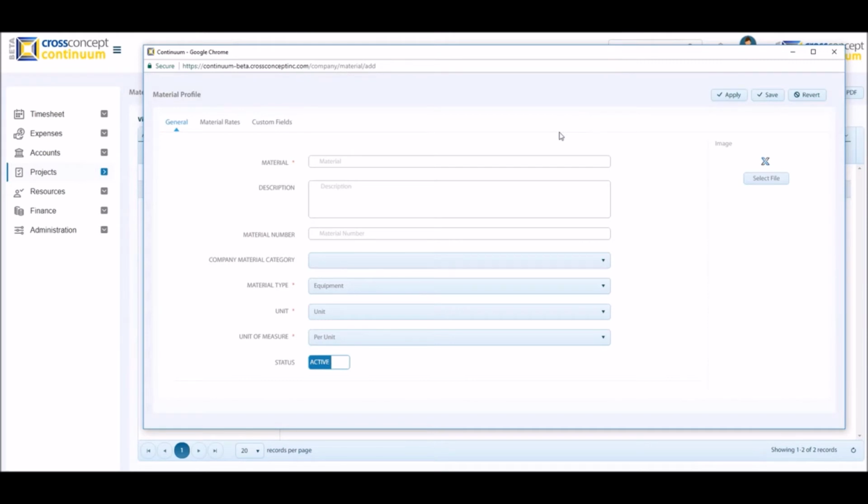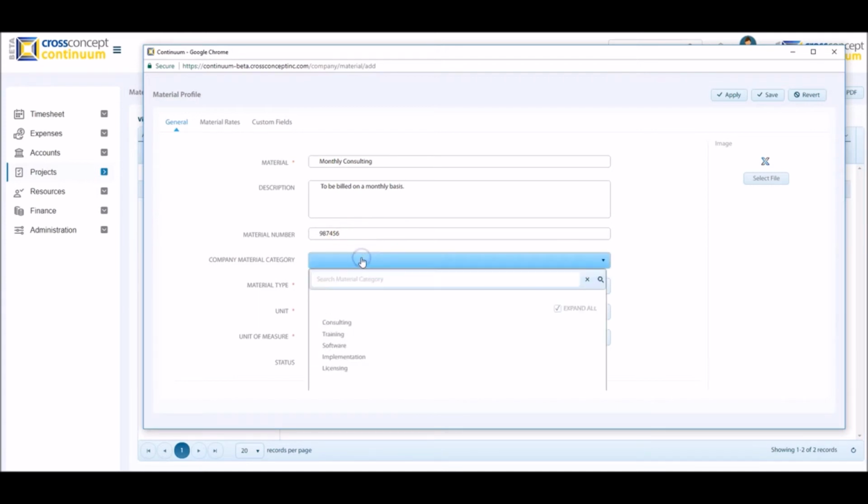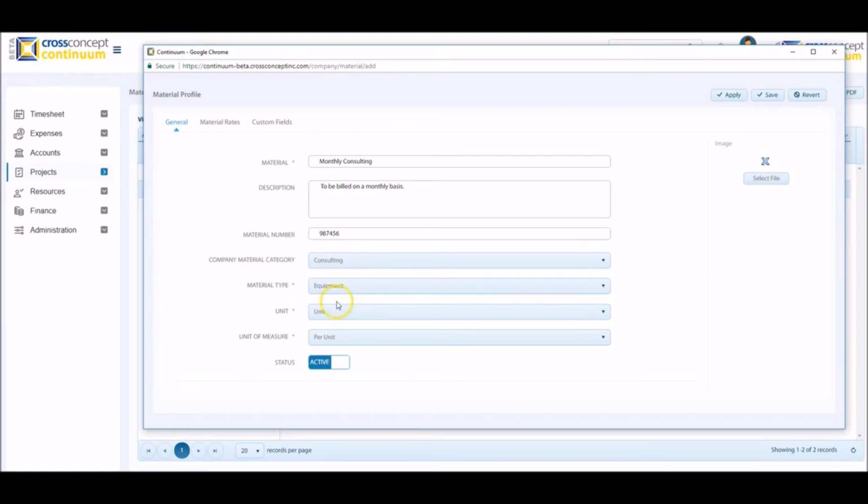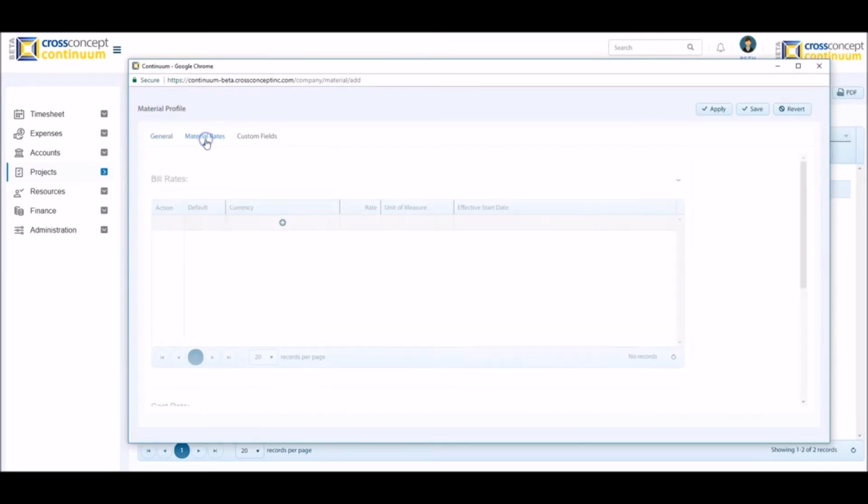In the General tab, we need to fill the basic details about the material we want to create, including the name of the material, the description, and the material number. In the field Company Material Category, we can select the category we just created. Then we can fill the material type, the unit, and the units of measure. Finally, we can set this material as active or inactive. Please note that if the material is set as inactive, it will not be possible to select it in the projects.